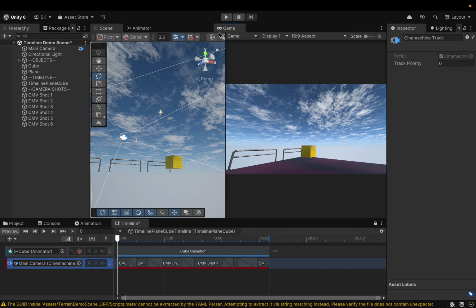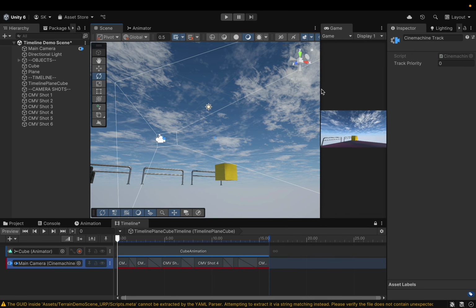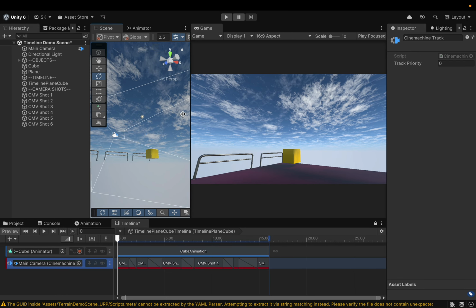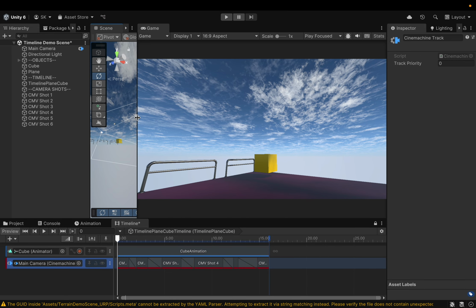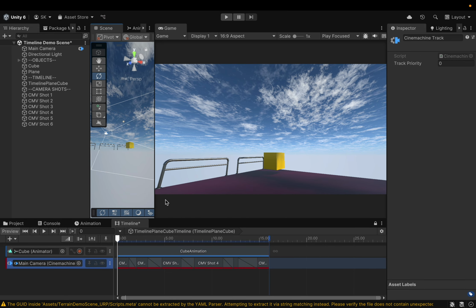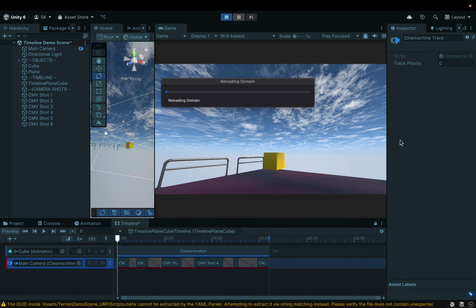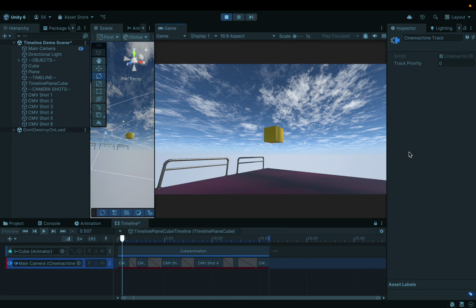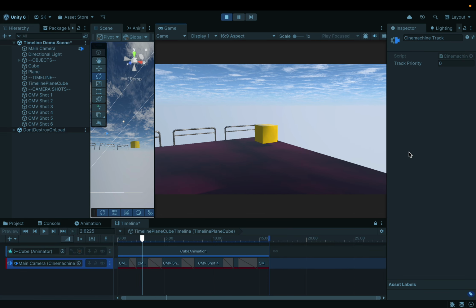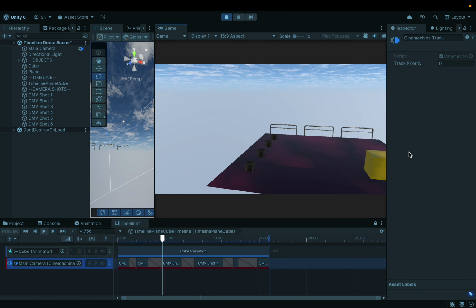So I have changed my game view and moved it over here so that I can see both my camera view, my scene view, and my game view at the same time, which makes it easier for me when I'm working with cameras. You, of course, can lay this out any way you want. I'm going to go ahead and play this for you so that you can see how my multiple camera shots, which I have 6 of, are following this cube around as it animates across this plane.